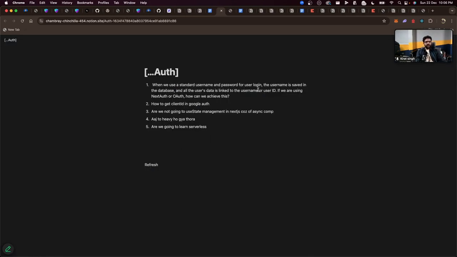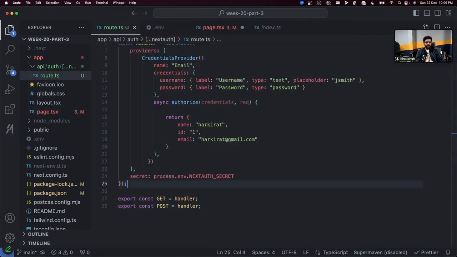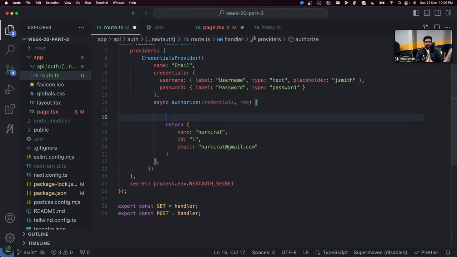When we use a standard username and password for user login, the username is saved in the database and all the users' data is linked to the username or ID. If you're using NextAuth, pretty simple, right? If you're using the credentials provider, then here you can check, is this username already in the database? If it isn't, that means the user is trying to sign up, put it in the database. If it is, then compare the passwords. So in the authorize function, you can do a bunch of database calls. Go to the CMS repository, the same thing is done.